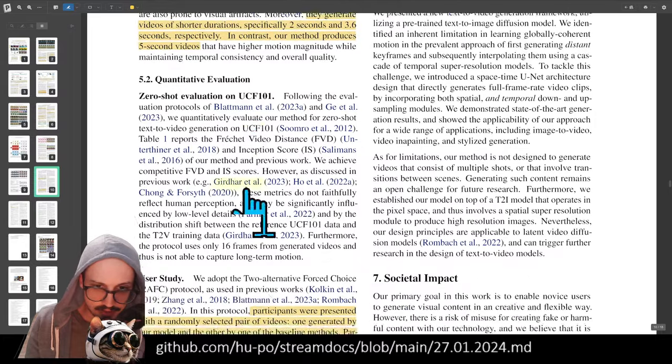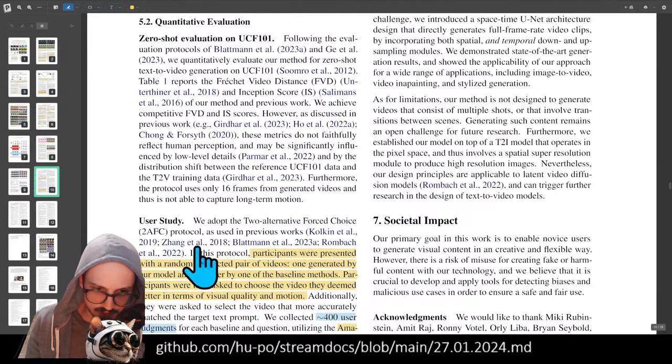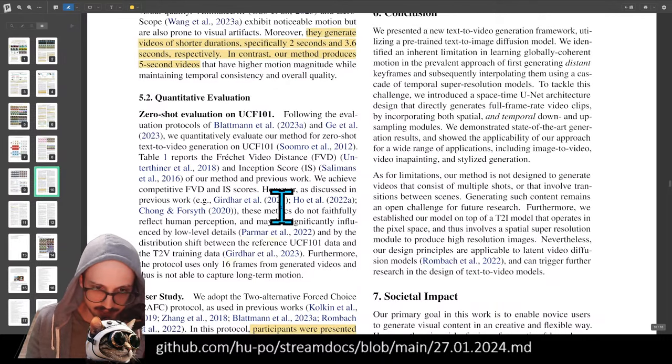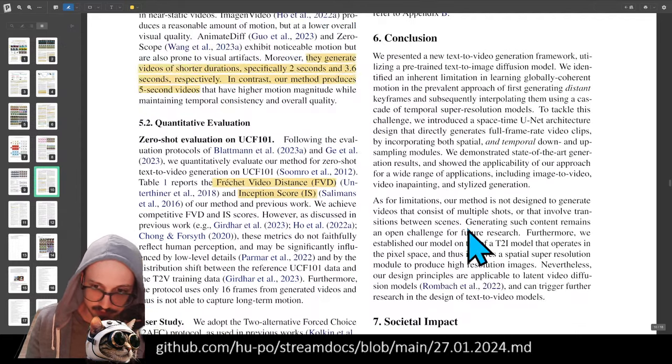Okay. The user study, they evaluated on this UCF 101, but I feel like the user studies are so much better. They're way better than these attempts to use Fréchet Video Distance and Inception Score. These quantitative metrics are a little bit bogus, I think. You can game them. They're not really understandable that much. So I very much prefer their user studies.